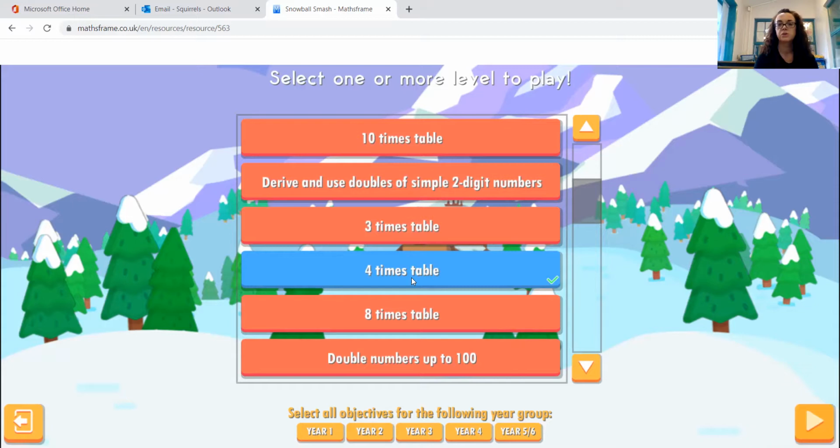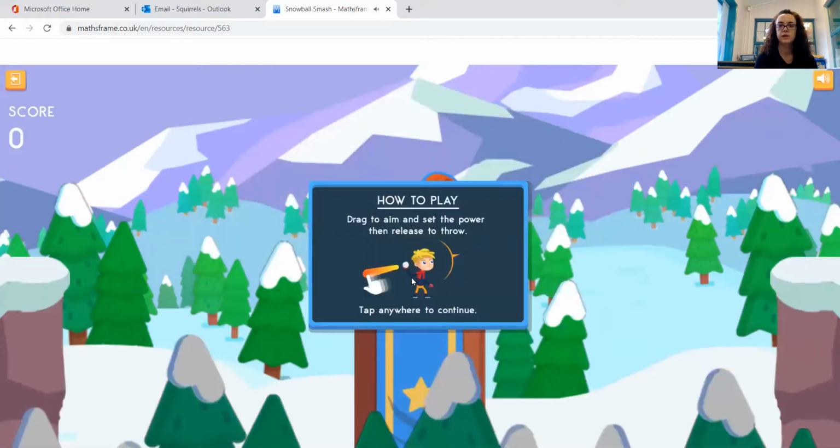You might want to look through, there's lots of different ones as well. On here, you might want to do doubling as well. There's lots of different ones that you can choose to play. This week, because I did the 3 times table last week, I'm going to do the 4 times table to show you. So once you've selected which times table you need to do, you click on the play button on here.